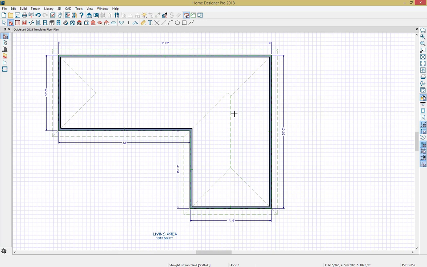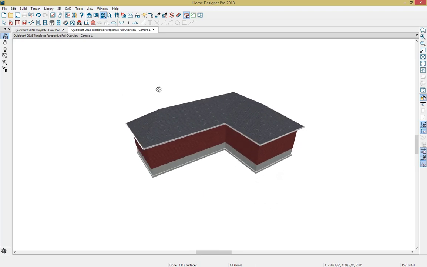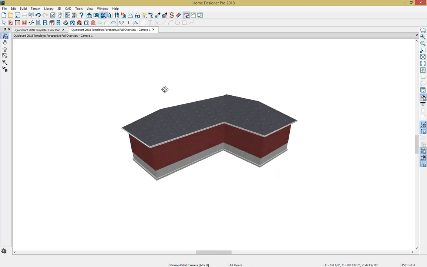Let's take a look at how this looks in a 3D view. So I'm going to go up to our camera tools, and we have a couple different camera tools we're going to be using today. To get started, we're going to be in our perspective full overview. So you'll notice that I clicked on it once and we're brought over into our 3D perspective full overview. You'll notice that in our 3D view, all the walls are already created. We already have that roof over our design, just like in our floor plan, and Home Designer has automatically put a foundation underneath our walls.